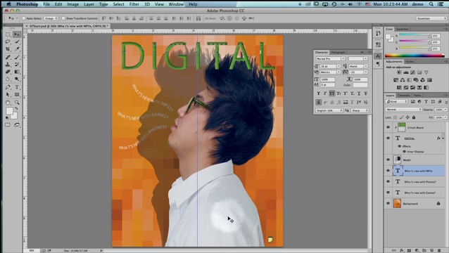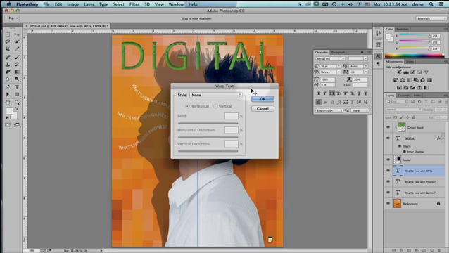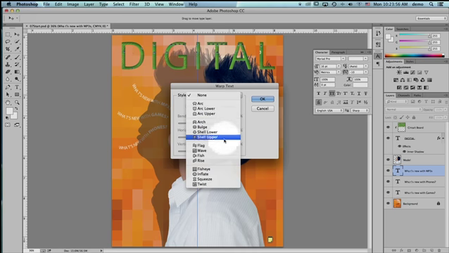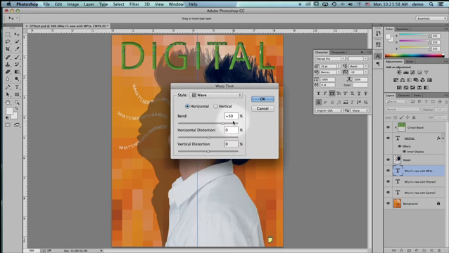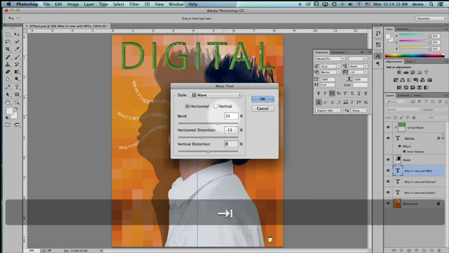Oh, we need to warp this text. And for that, let's go back to the type tool. And that's what this guy is up here. This is the warped text. So we're going to set this to wave and set a few things here. So let's see the settings. Bend is 33. And horizontal distribution is minus 23, and vertical distribution is 5.